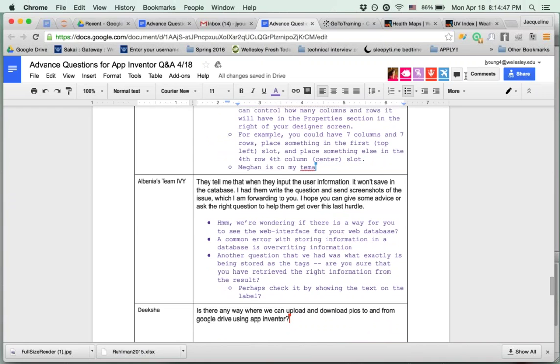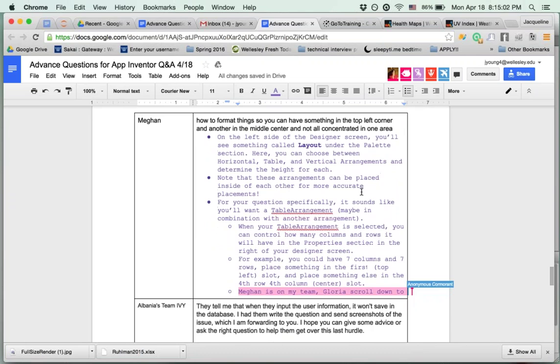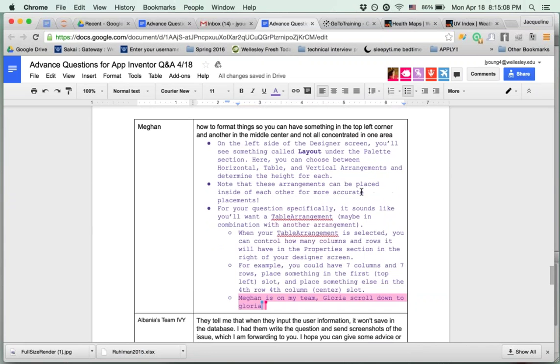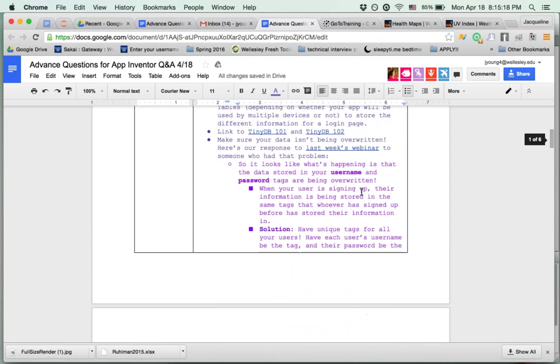Oh, I see a comment being written in the Google Doc that says Megan is on my team. Team and then Gloria. Okay. Oh, Gloria. Scroll down to Gloria. Yeah, let's unmute Gloria since they're on the same team so we can get clarification for Megan's question. Okay. Gloria, I have unmuted you. Hello. Can you hear me? Yeah, I can hear you.